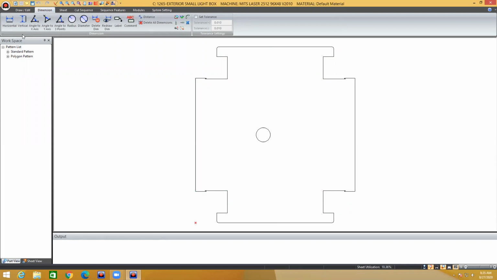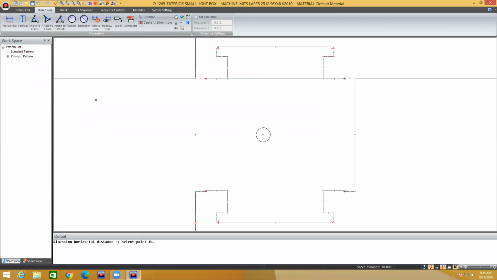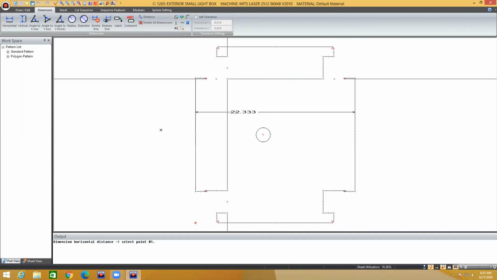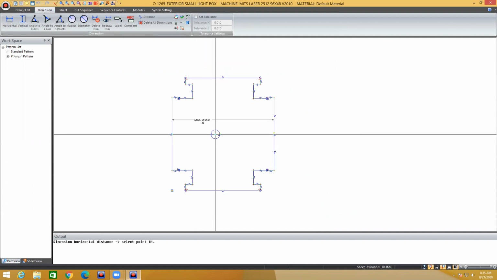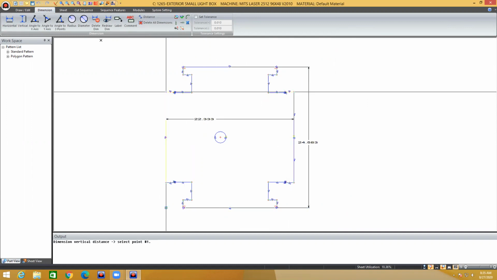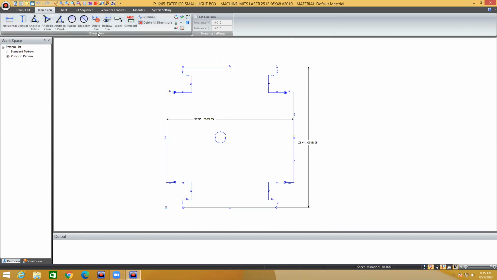So we're gonna click on horizontal. That's the full measurement of the whole part. We can also click vertical to do vertical. Click here, click there. And to delete some number, you just go delete dim.